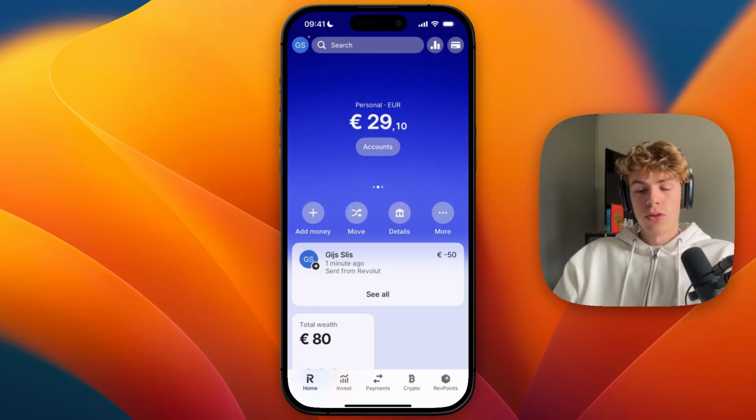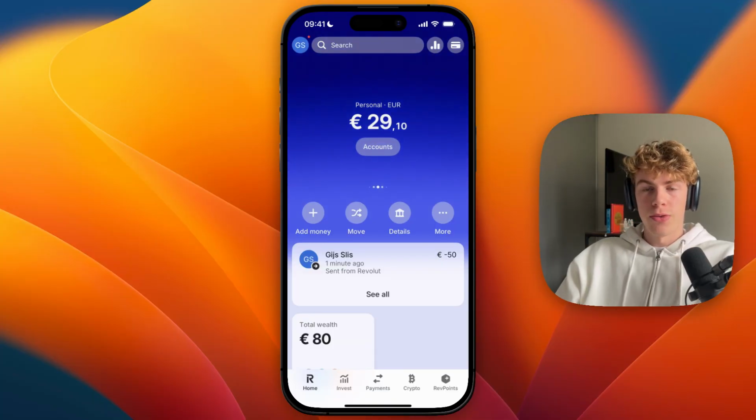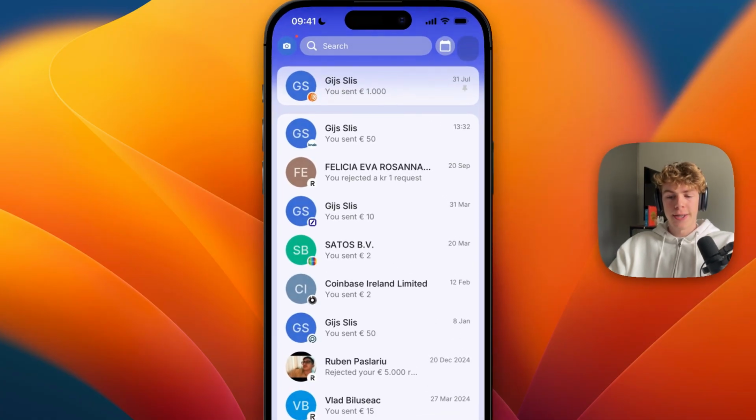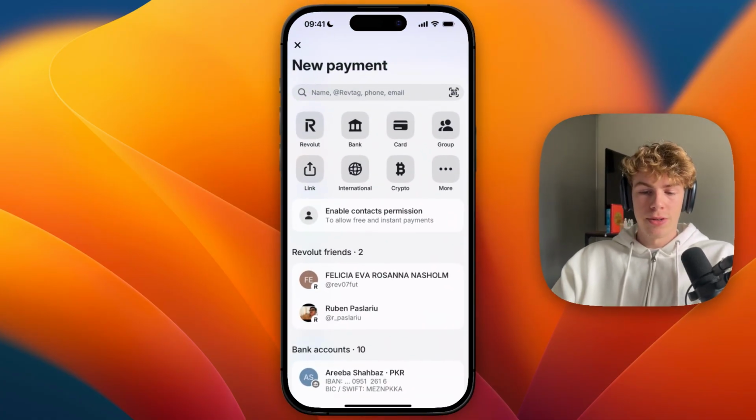In this video, I will show you how to transfer money from Revolut to your bank account. In order to do this, first just open up the Revolut app and go to Payments in the bottom. Then click plus in the top right and click on Bank under New Payment.